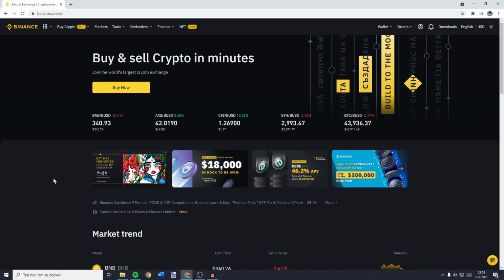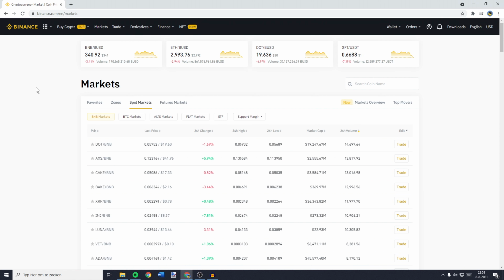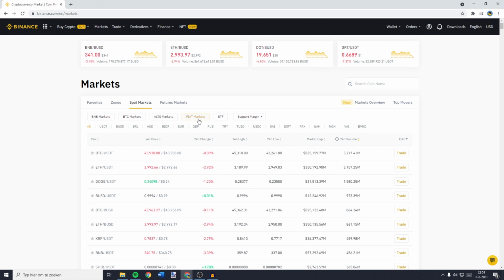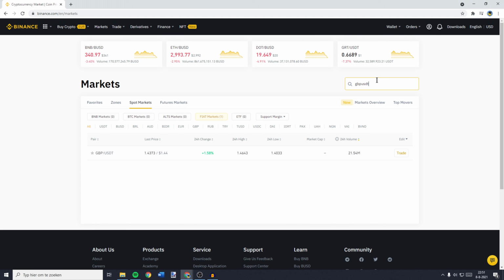Now, once you're logged in, you need to go over to the top left and then go over to Markets. You'll then be sent over to a page looking similar to this one, and over on this page you need to go over to Fiat Markets and then go over to the search bar and search for GBP USDT. You'll then see this pair, and the next thing you need to do is to click on the trade button.